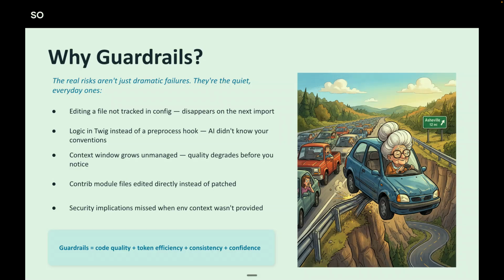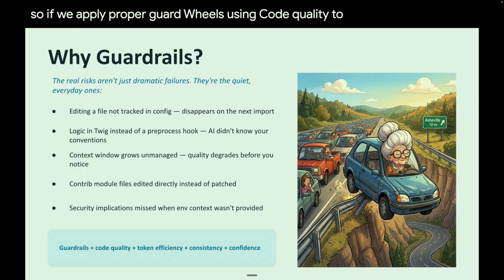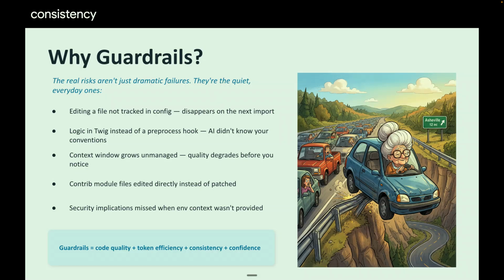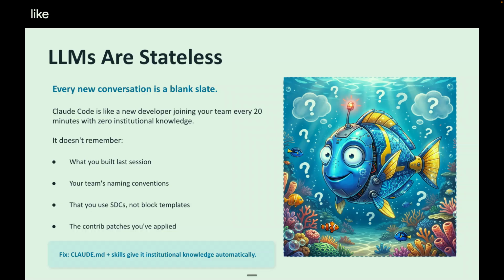So if we apply proper guardrails using code quality, token efficiency, and consistency, that will give us confidence. Really, that should probably say equals, but we'll let it slide.